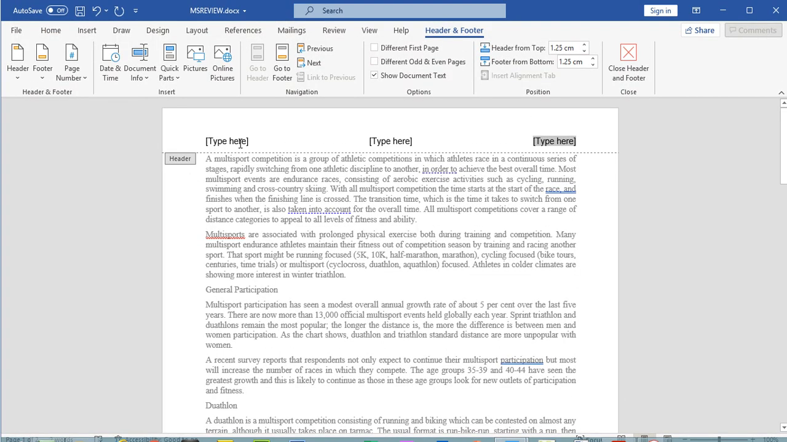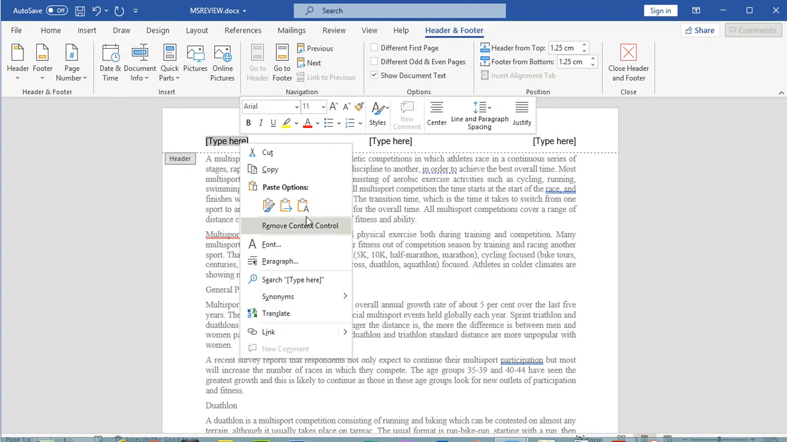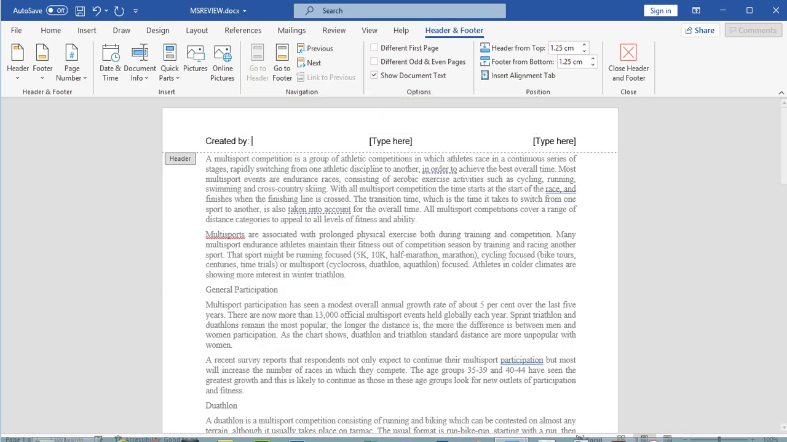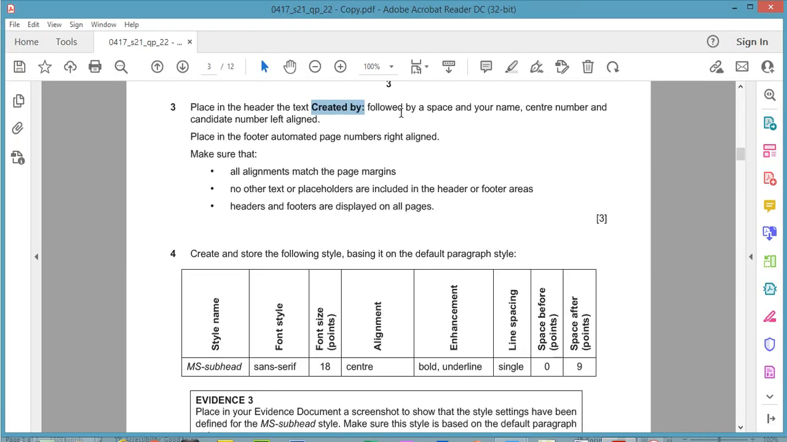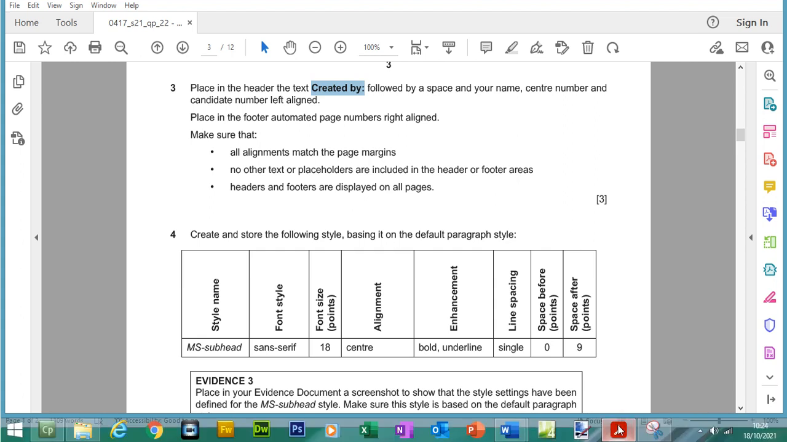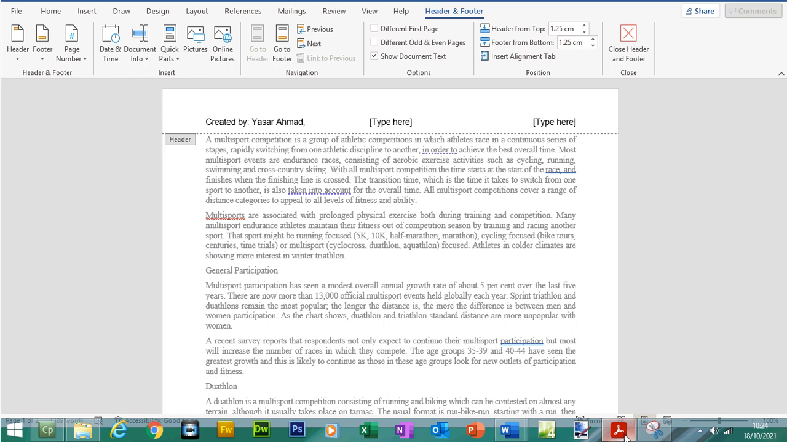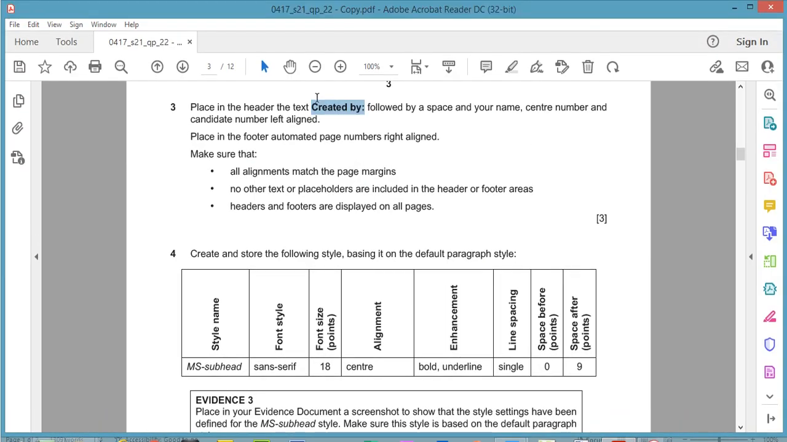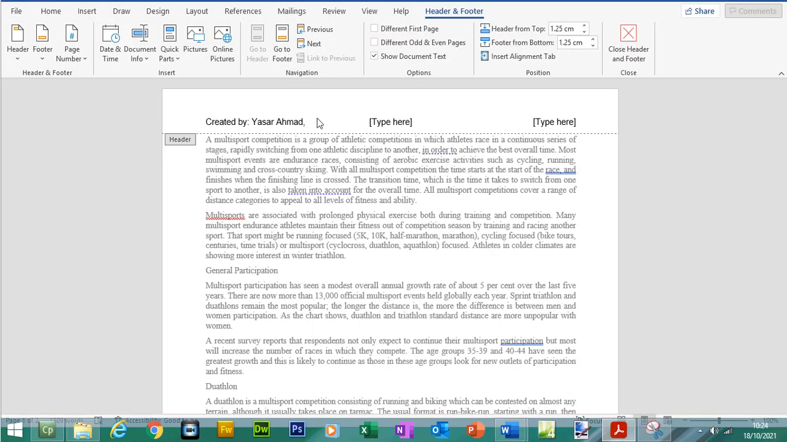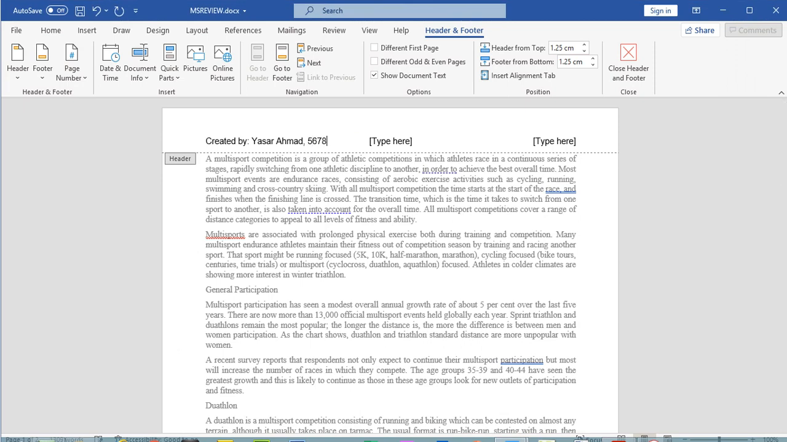So on the left hand side, let me just paste in that text. Yasser Ahmed is my name, followed by space, and your name, and then center number, and then candidate number. For center number, I will use 5, 6, 7, 8, and for candidate number 1, 2, 3, 4.